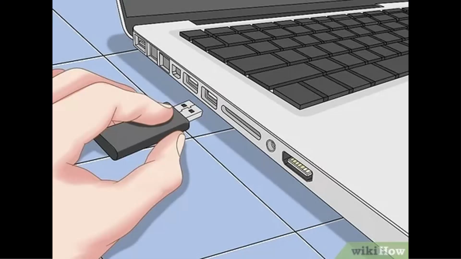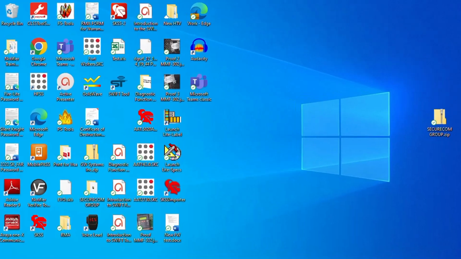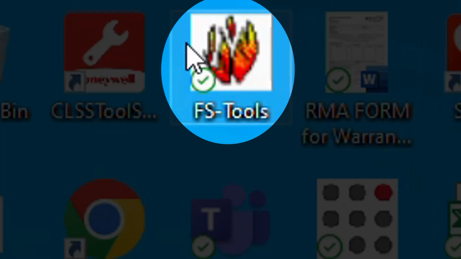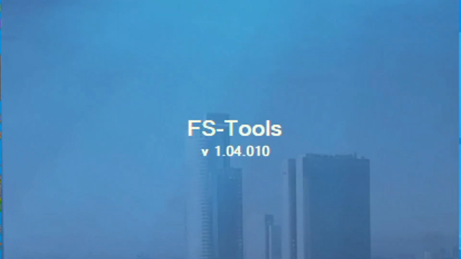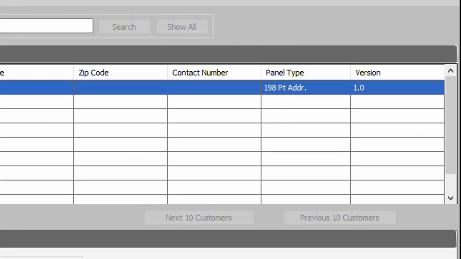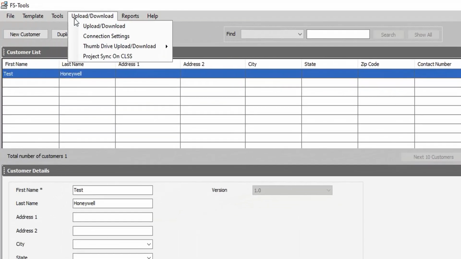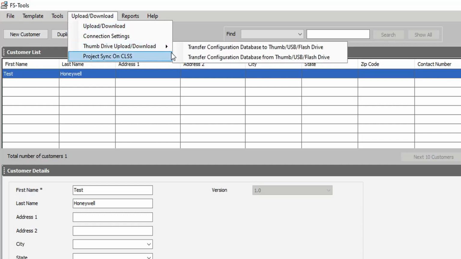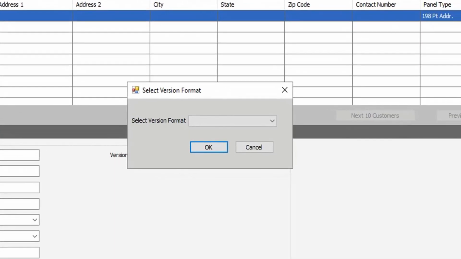For transferring a programming file to a USB thumb drive, connect a USB thumb drive to the PC and open FS Tools. Click to highlight the customer and make sure the number of points matches the panel. On the ribbon toolbar, click on Upload Download, select Thumb Drive Upload Download, and then Transfer Configuration Database to Thumb Drive. A new window will appear.